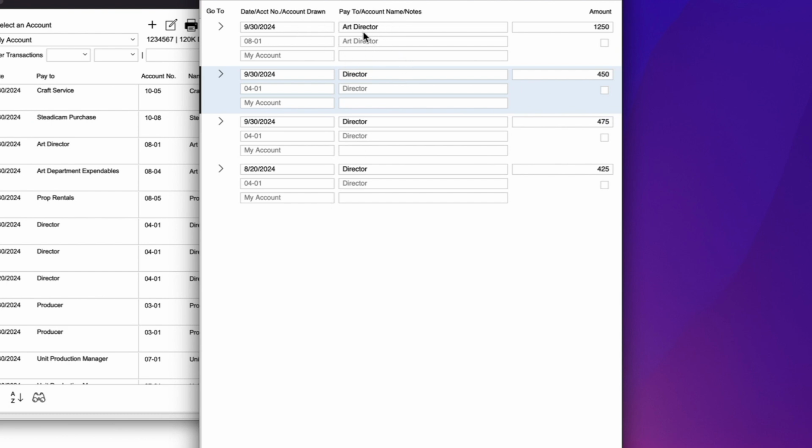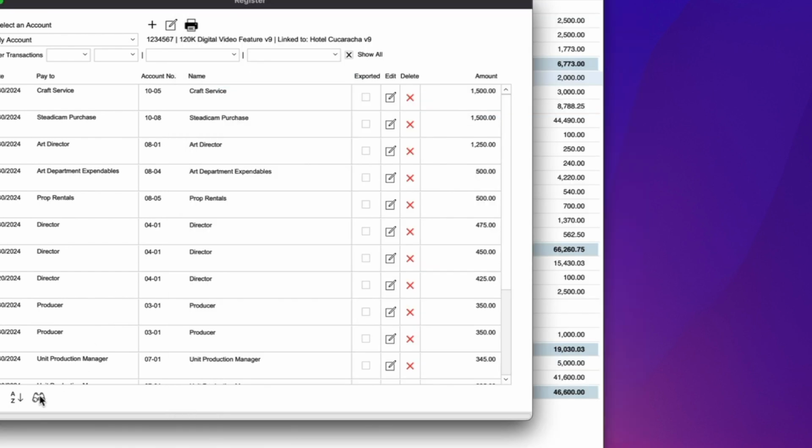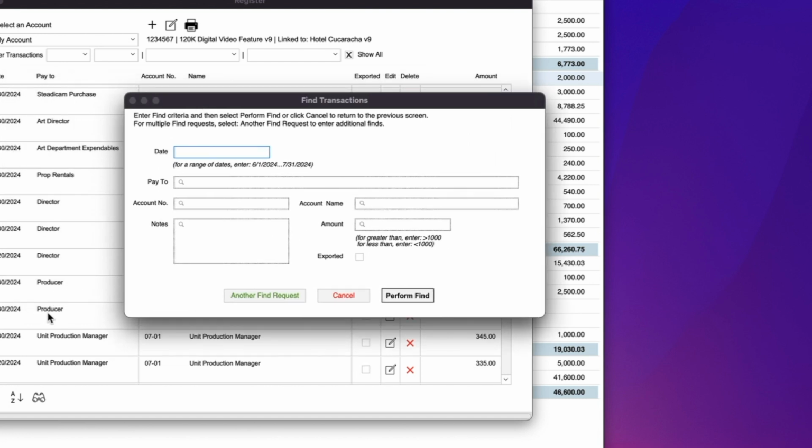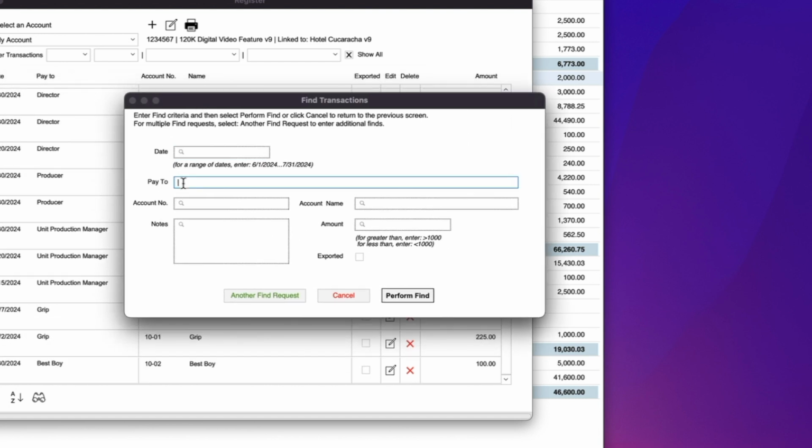Now notice here that the art director came in because director is part of that name. But let me show you another find feature, which is the another find request. So let's say we want to find producer, but we also want to find grip for some reason. So let's go ahead and type in producer, and instead of clicking find, we're going to click on another find request, and I'm going to type in grip.